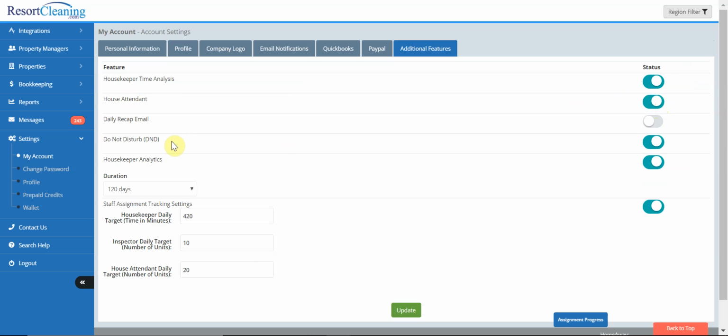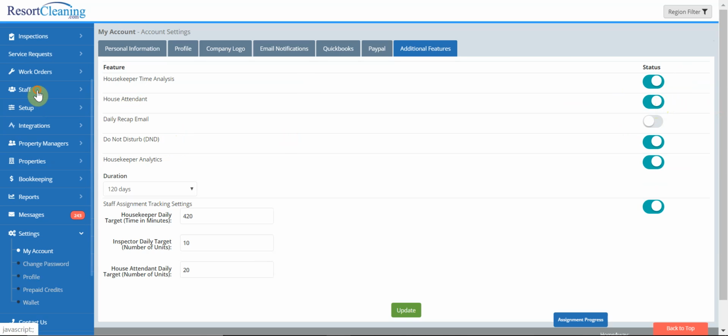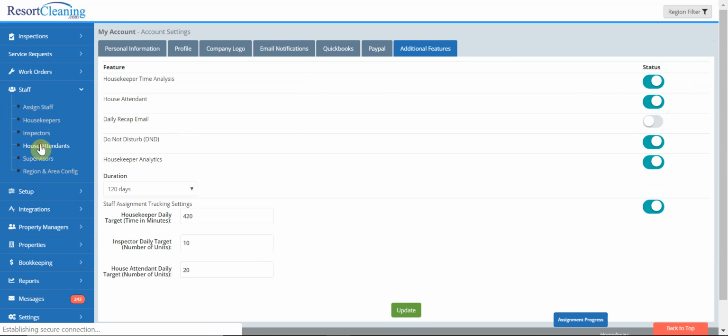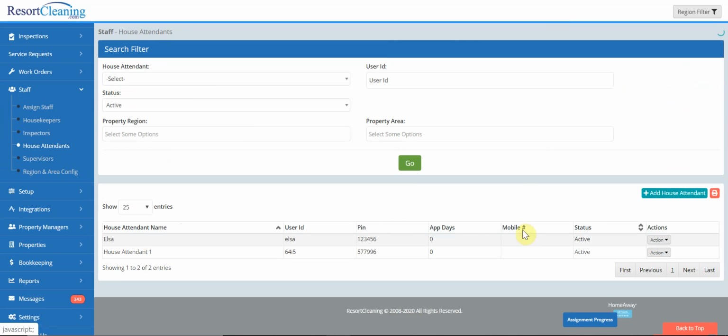The next thing we're going to do is add team members as house attendants. To do that, go to staff and then add. You see we have a couple of house attendants already added, so we're ready to begin receiving house attendant tasks. Now, your service requests have a number of types. The primary types are your client service request or your housekeeper service request.